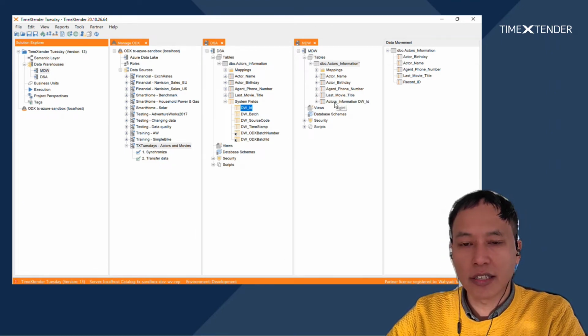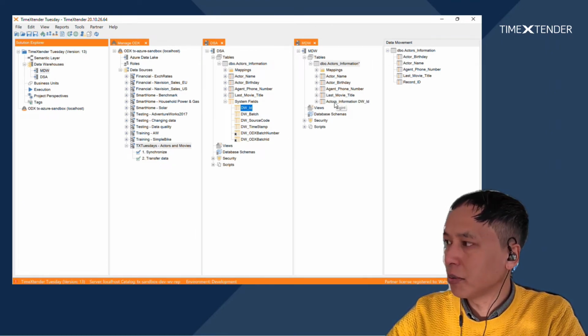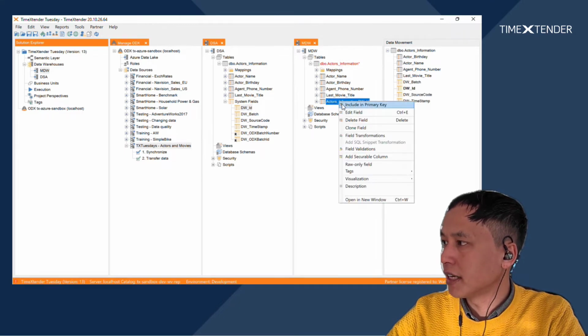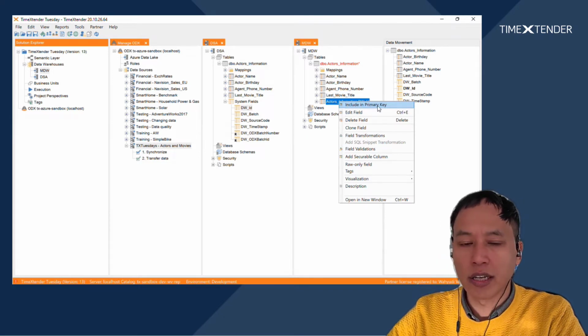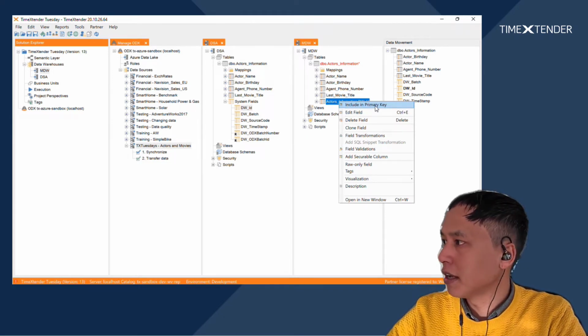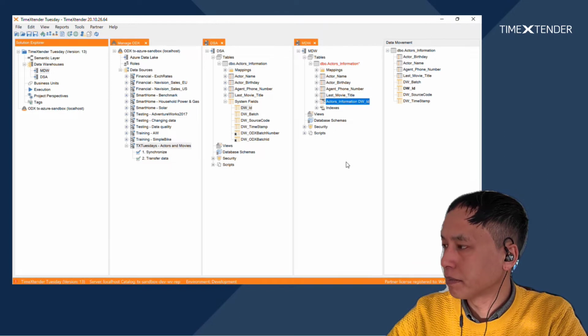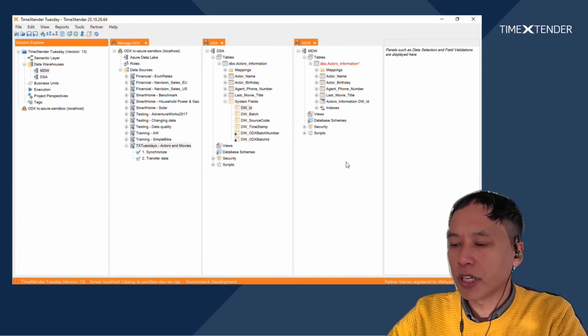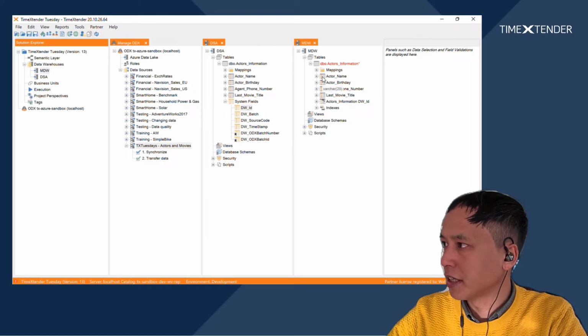Now I can see that this field is added to my table, and by pressing the right mouse button, I can include it in my primary key. And now I know that I have some unique identifier. So those are the first steps to take in order to go to the historical settings.